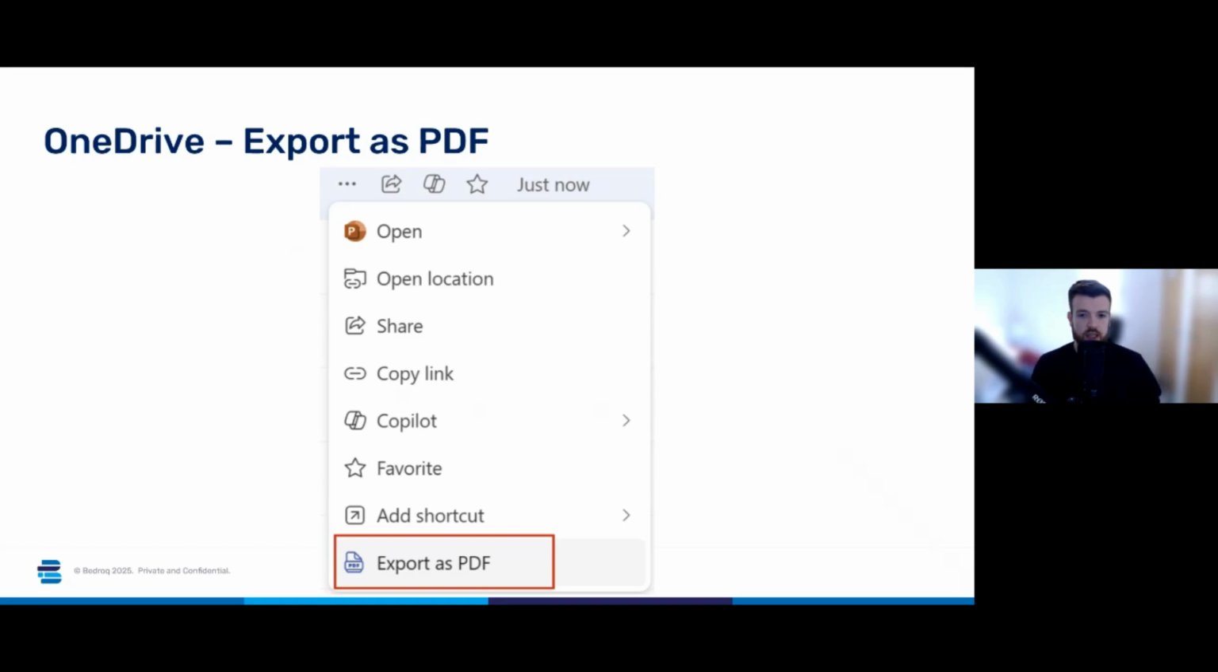Okay, on to the updates then. And first up, we've got an update coming to OneDrive. OneDrive will soon be getting a new export as PDF function. This feature is going to be available for all Word, Excel, and PowerPoint files. This new option can be found in the 3-dot menu of files in your OneDrive. It provides a really simple method for you to convert files into PDFs.